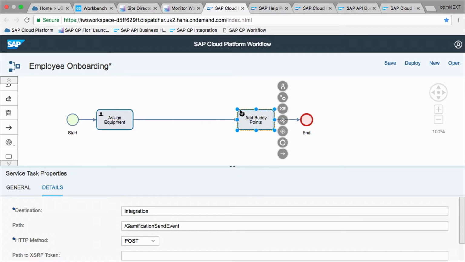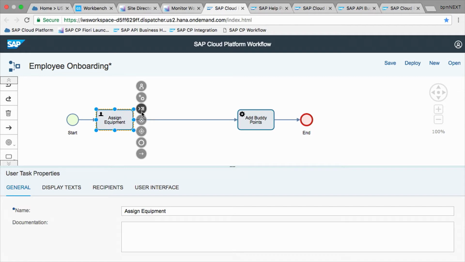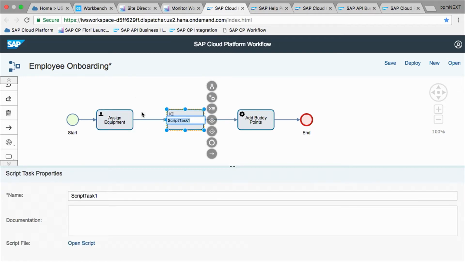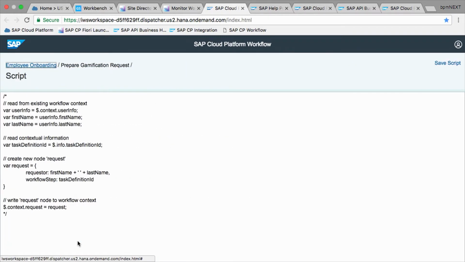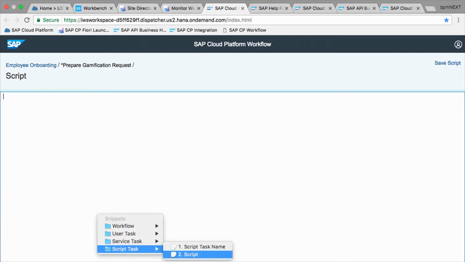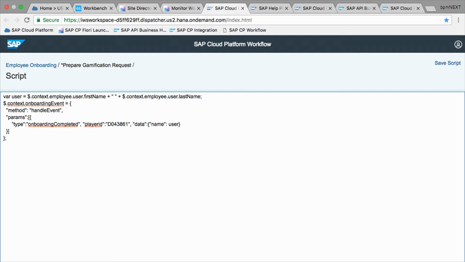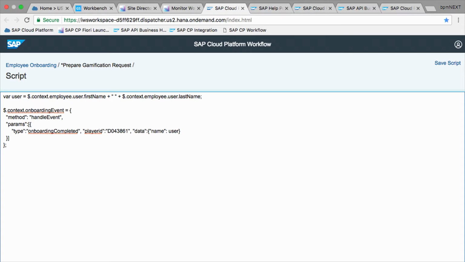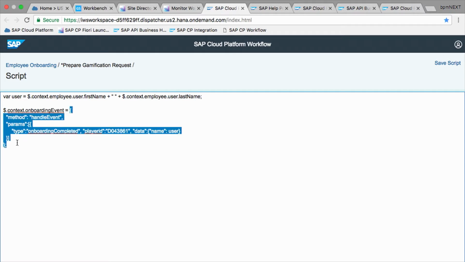That's basically it. And now the last thing I need is to figure out what the payload is that I want to pass on to the buddying call. I'll be doing this with a script task. We allow you to write inline JavaScript code, which you can then use to manipulate the workflow instance's context. So you can read and write, do other computations if you like, really plain JavaScript, nothing extra. And here I'm preparing the data structure I'm passing to the gamification service.